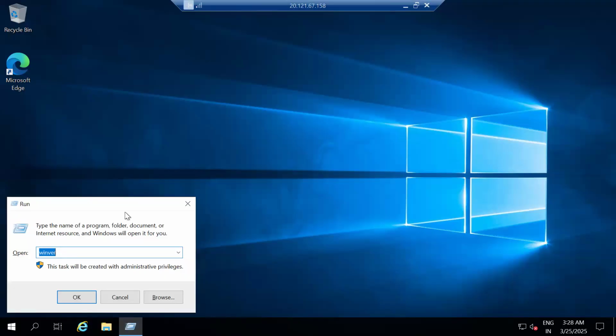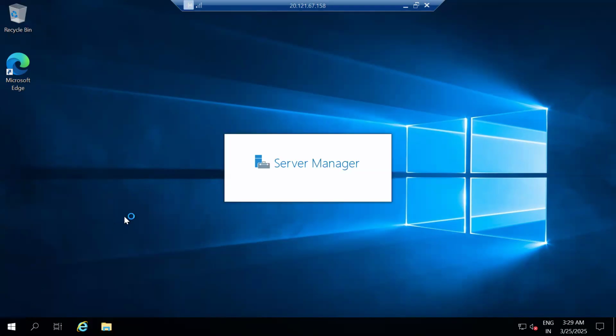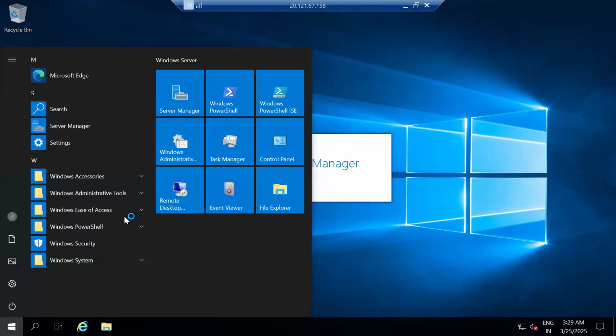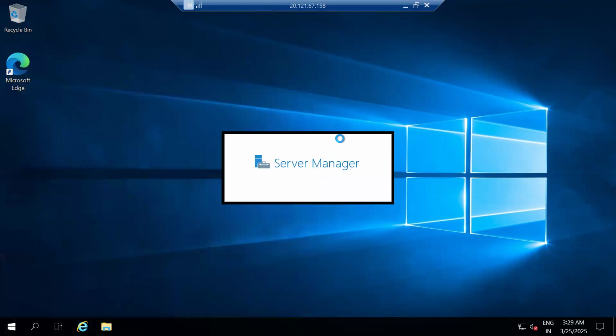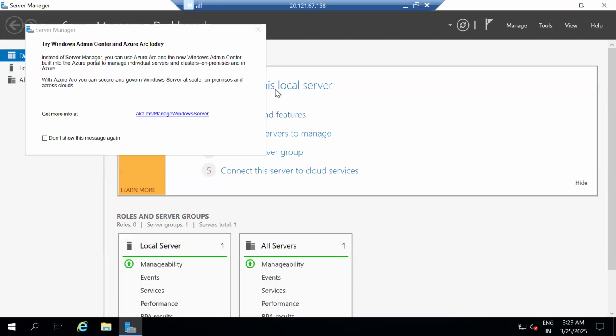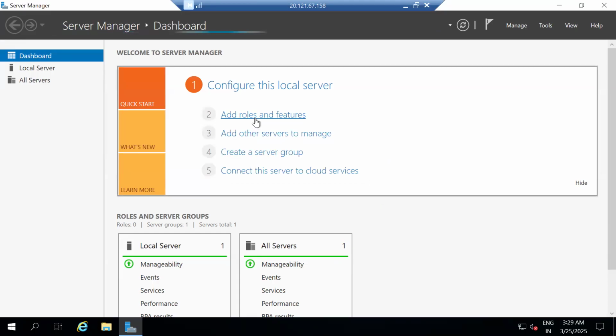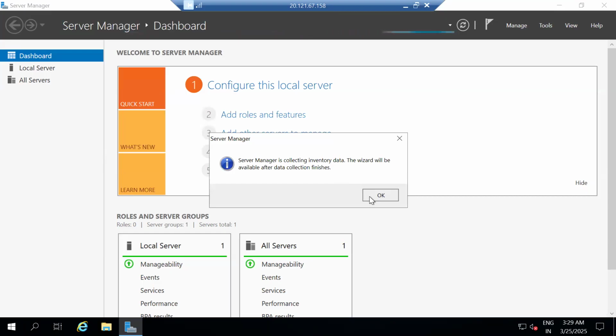Then I can install the IIS role from the Server Manager. I'm going to install the IIS role. I can install it, but by default that IIS page won't come from outside. Definitely we need to open the NSG. It's taking some time.